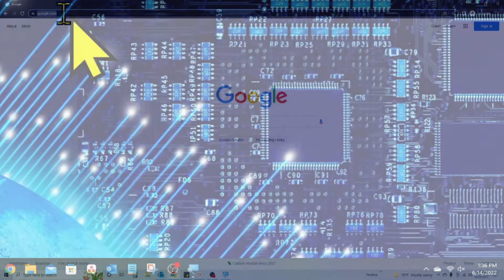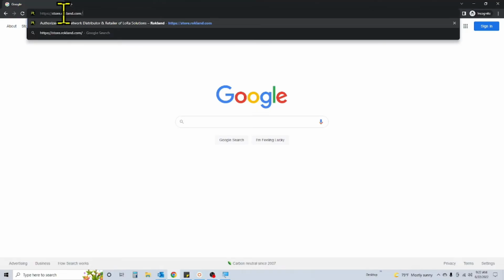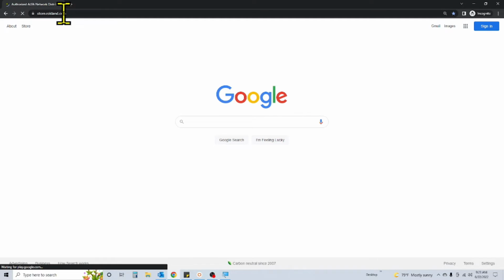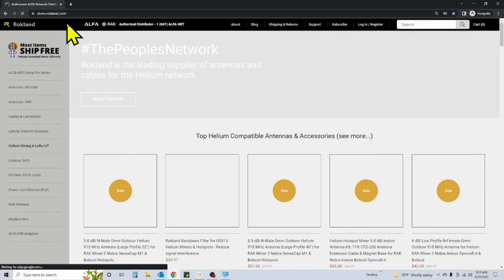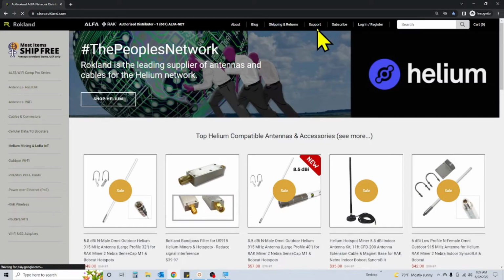If you don't see a Wi-Fi 2 option and your PC does have a built-in Wi-Fi card, head to rokland.com to get your drivers for your product or reach out to our support staff.